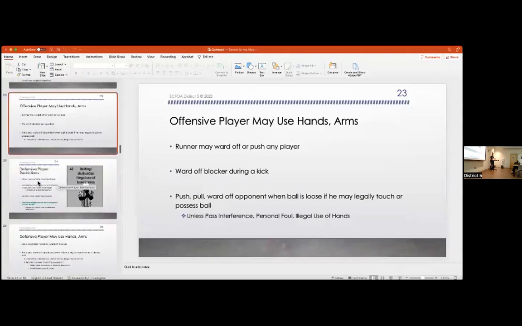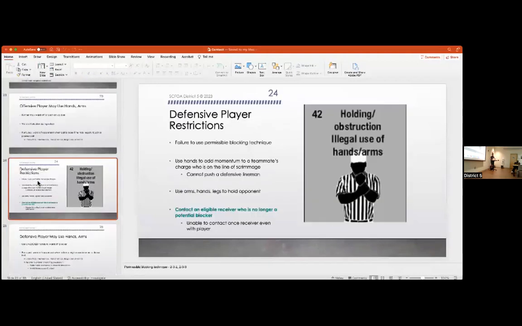Defensive player restrictions. Again, same thing, failure to use permissible blocking technique. They apply to the offense just like the defense. Use their hands to add momentum to a teammate's charge who is on the line of scrimmage. So basically you can't push a defensive line. Use their hands, arms, or legs to hold an opponent. So the same principle, right? Grab and restrict.